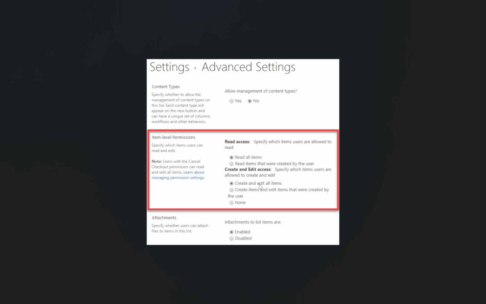Next, under Create and Edit Access, choose Create Items and Edit items that were created by the user. That means they can add new items to the list, and when they come back later, they'll only be able to modify the ones they originally created. When you're done, scroll to the bottom and click OK to save your changes.